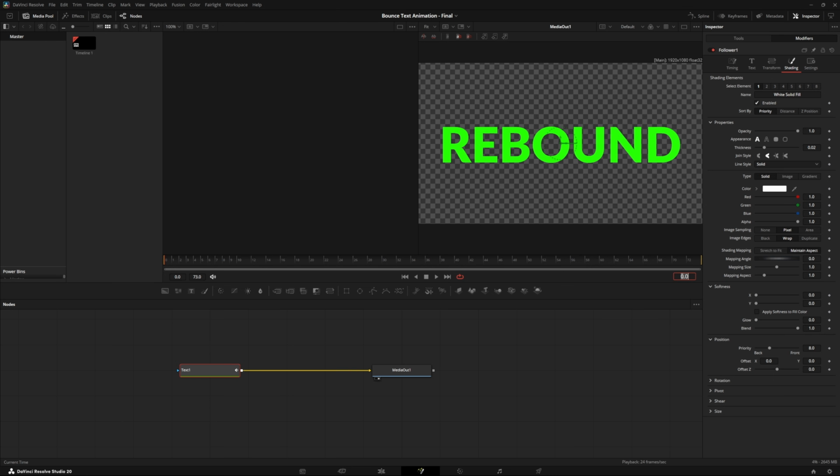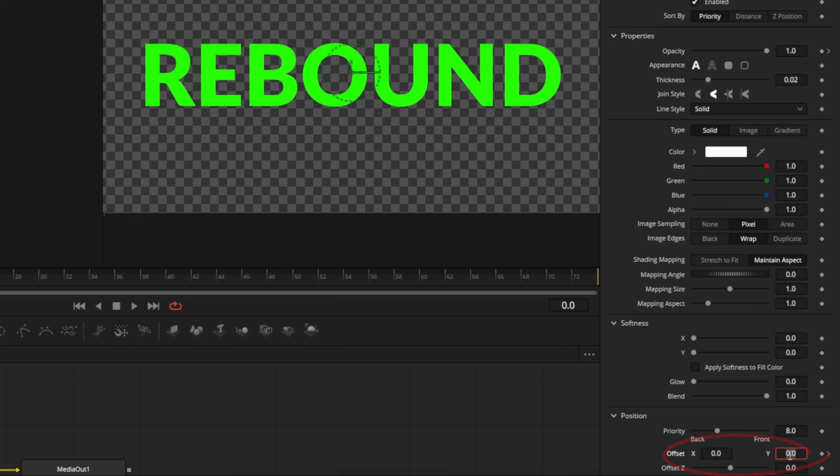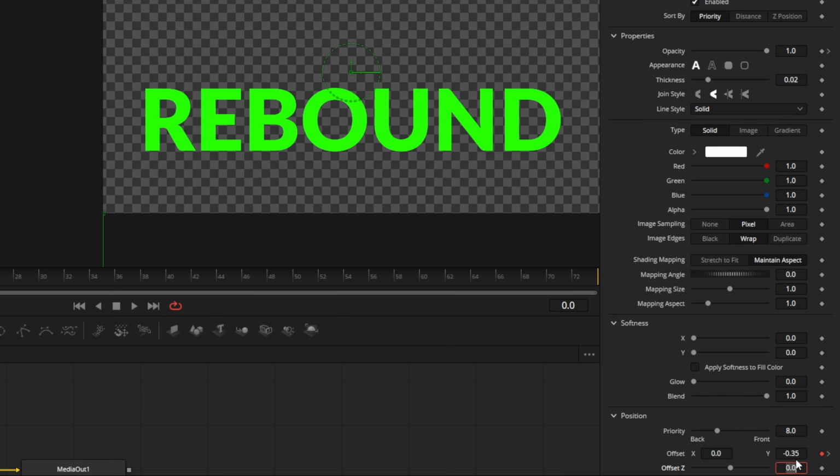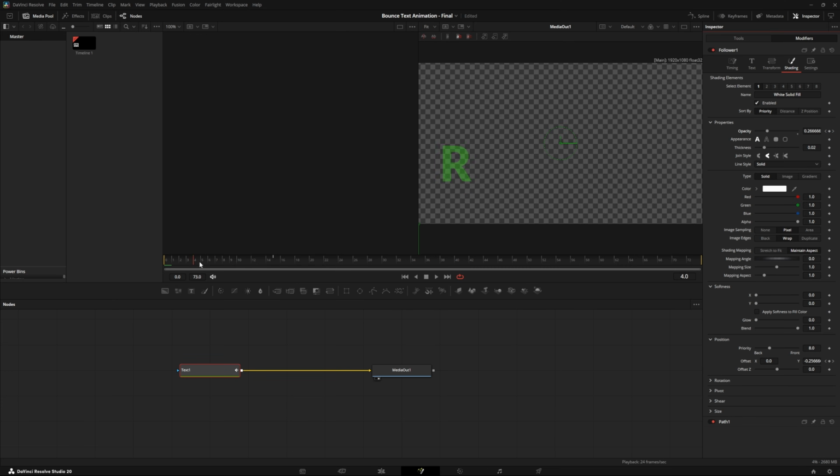We're going to make our timeline 0 and we're going to go down and drop our Y value to like a negative 0.35. That automatically creates a keyframe. We're going to drop the opacity down to 0 and that automatically creates a keyframe. So now when you play it, you can see that it actually reveals itself.